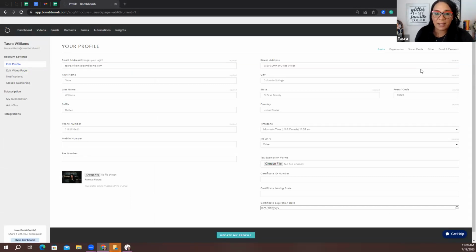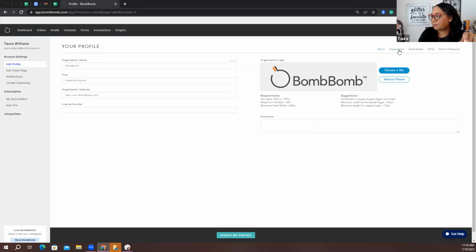If you haven't already done this, BombBomb users, fill this out. Your name, your business information, your contact phone number, email lives in here. Your image, as far as what you want, your headshot, etc., all lives inside of this profile window. Specifically speaking, I want to call our attention to this organization tab on the right here.